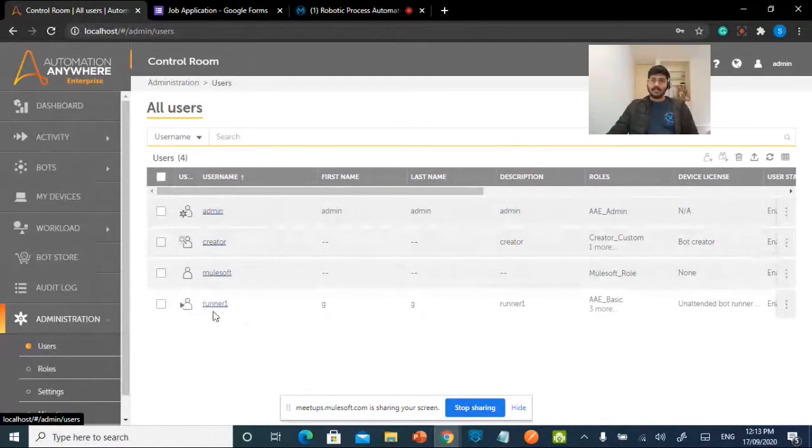Now we'll go to devices. So devices is the place where we register the target system on which our bot is going to execute. So here I've used my laptop as my target device, but in an ideal scenario, it will be a high performing server, which will be 16 core or a higher performing machine on which the bot will be running.